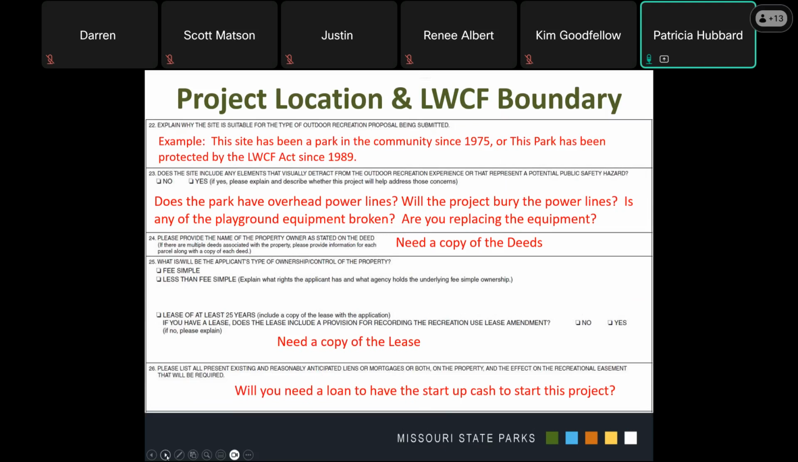Question 26 asks you to list all present, existing, and reasonably anticipated liens or mortgages or both on the property, and the effect that the declaration of deed restriction to outdoor recreation use will have. Identify outstanding mortgages, loans, the amount that is still owed, and describe how these will affect the current project. Remember that this is a reimbursable grant, and the grant sponsor will need upfront cash for materials and supplies before receiving a reimbursement from the grant funds.